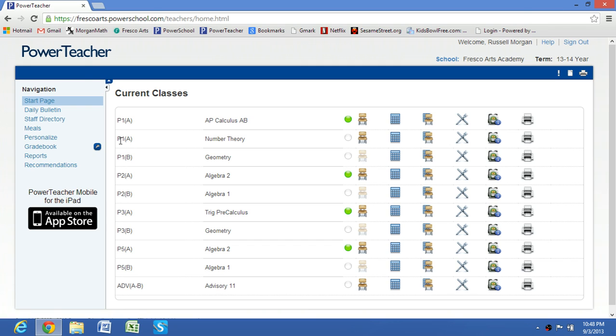Notice that I have this period 1A number theory class. The light is not green, it's an A day. I need to take attendance for that class. There's a couple different ways to do it. You can click on the chair, which is my favorite way. You can click on this table view. It's actually like a chart, and then there's a chart with a desk in front of it. You can get to each of these just by clicking on it.